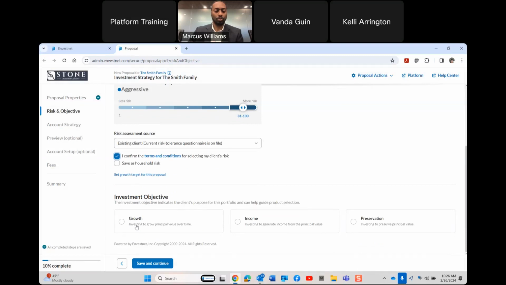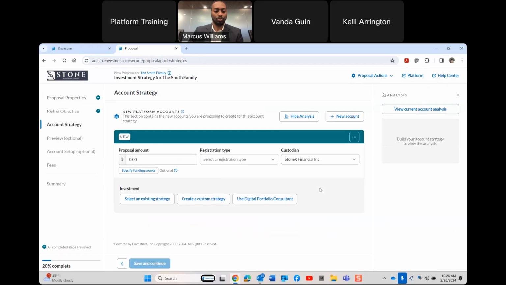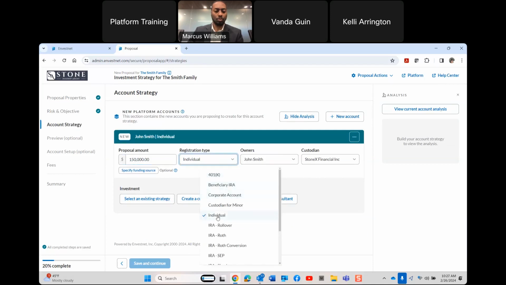And then we go to our objective. I'm going to say this is going to be a growth. And I'm going to choose select and continue. Now, this is the important step right here, because this is where we're going to select the model as opposed to building the model as part of the proposal. So we'll go in, we'll enter the proposal amount that we're opening up this account with, choose our registration type, and then here's the important step.